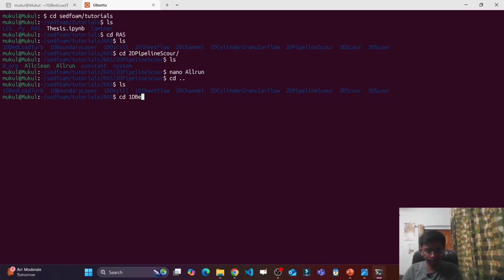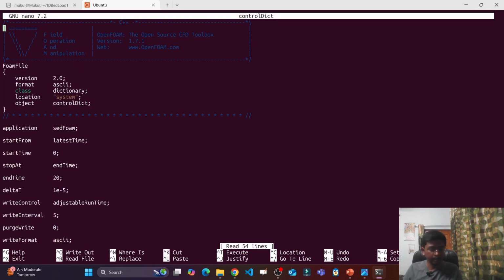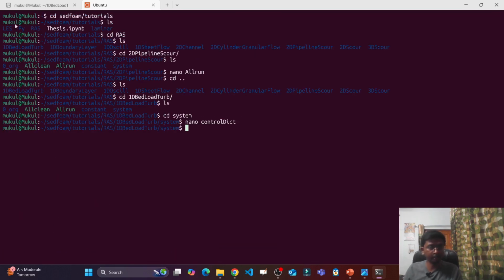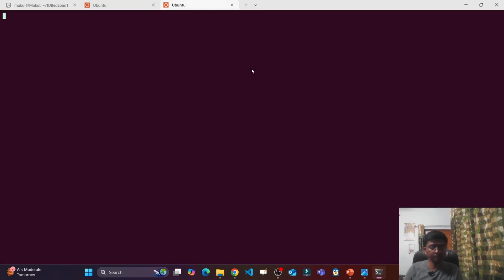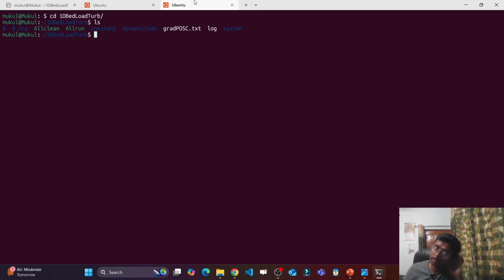Okay, so let us see up to where, what this controlDict is, and in the controlDict file, what is the stop time, basically the end time of this bedload turb simulation. So let's go inside system and type nano controlDict. Yeah, end time is 20 seconds. And how much it has written, we'll open another terminal and go inside 1DBedloadTurb and ls. Why is it not saving?